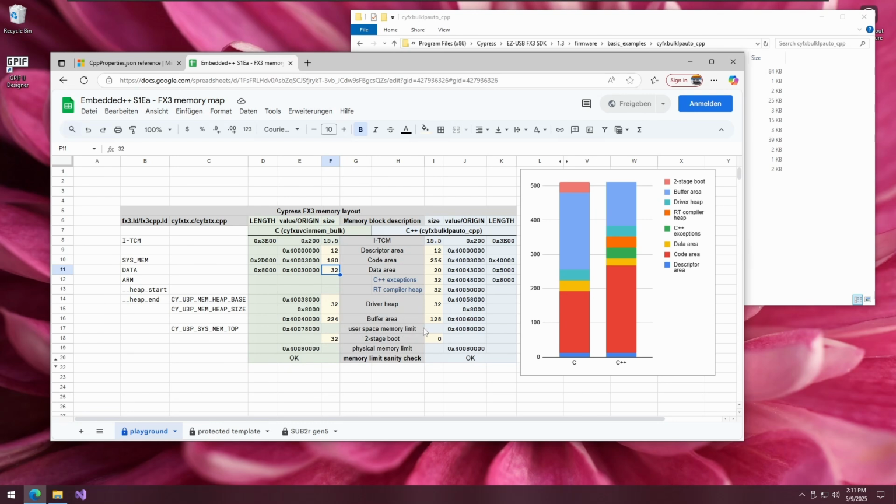This is where the user space memory limit is. And then in C projects, there is a space for the two-stage boot. 32 kilobytes are dedicated to that. And in C++, it's not specifically allocated, but if necessary, it can be done. For example, we can reduce the amount of code area by 32 kilobytes, so that's going to be 224, right? And then we can just add this over here, and there we go, our memory is back in place.